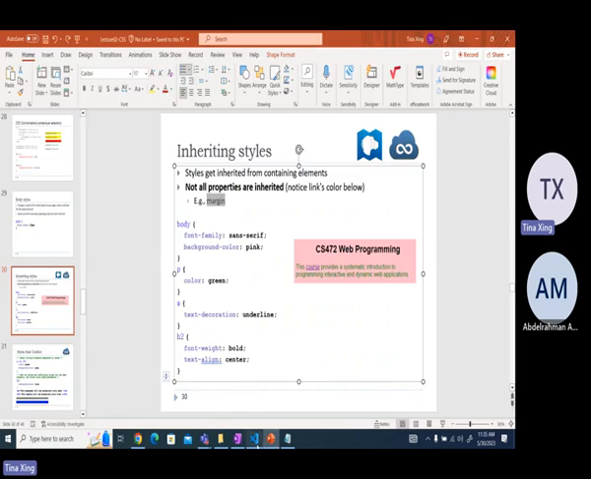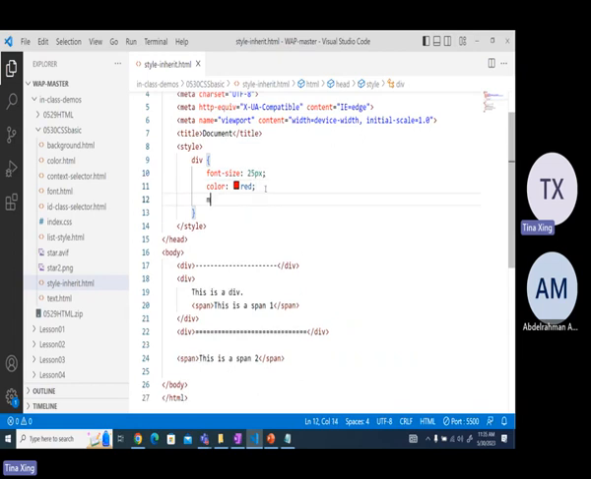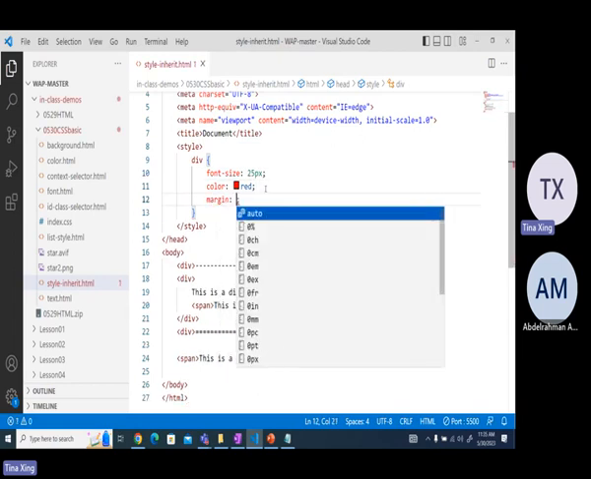Then how do we do it for the span? It's going to be difficult, because it's inside.